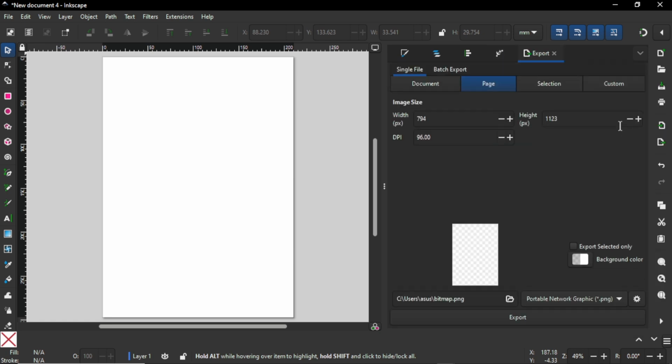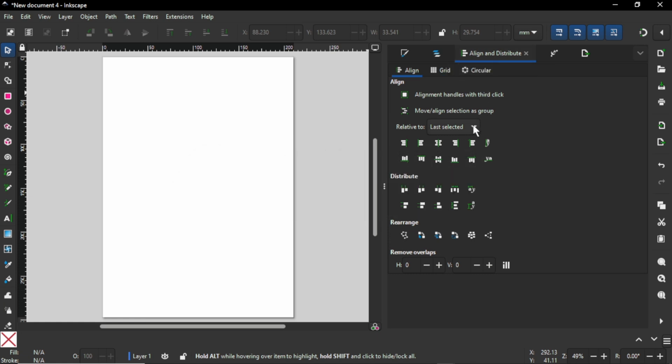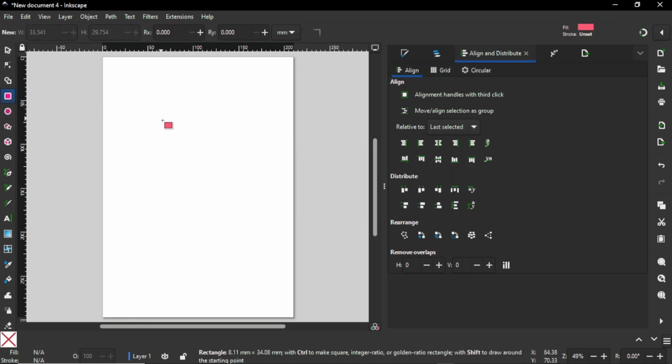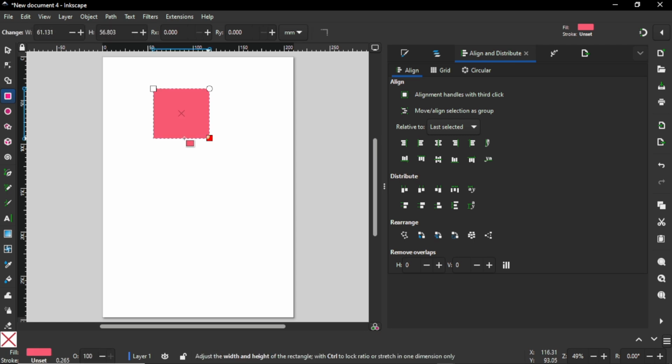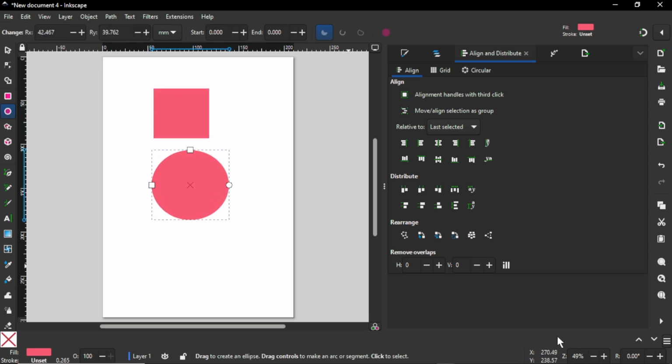Let's continue with align and distribute. Here we want to see how the relative to works. If we choose last selected, means the other objects will align with the last one we selected. I have two shapes here and I want to align them vertically.